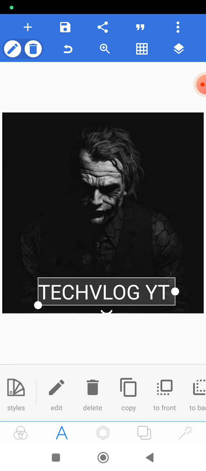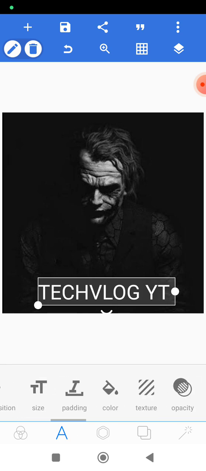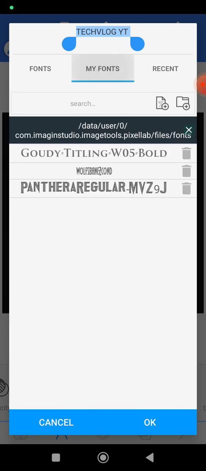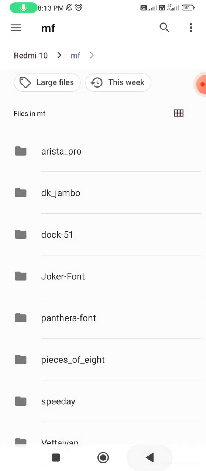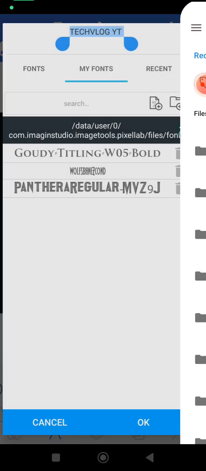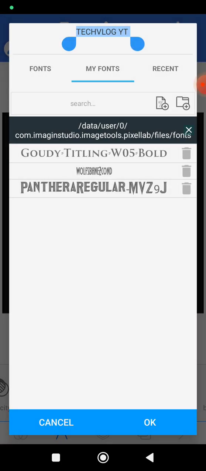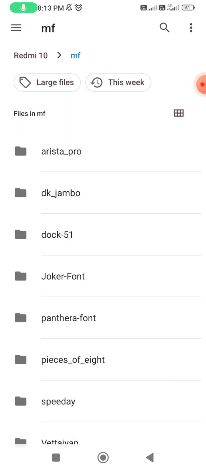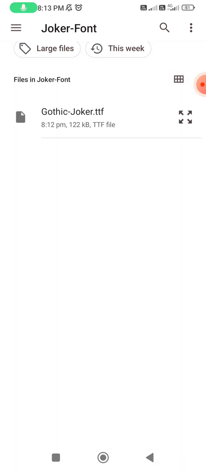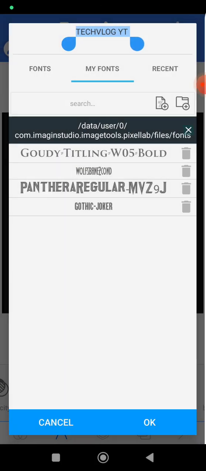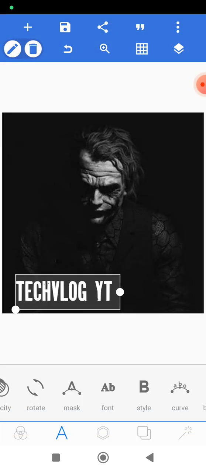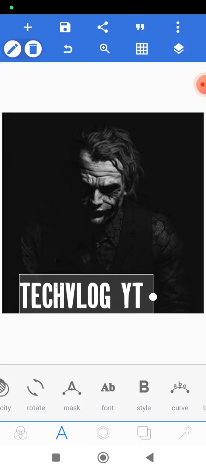Now I'm going to choose the A type here. Now font. My fonts. Actually, I haven't imported the Joker font, so I need to import it. So plus, MF folder, Joker font, Gothic Joker.ttf. Yeah, it's at the end. It's normal only. Okay.